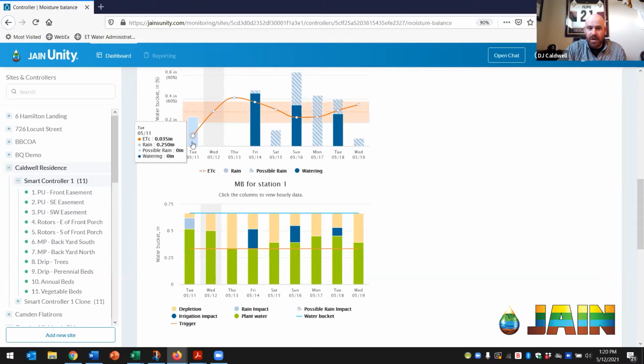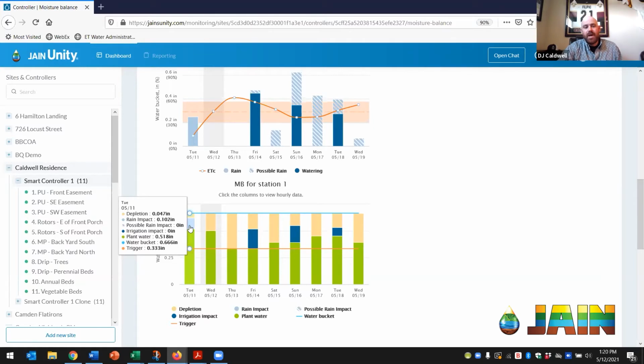If we hover up top here, we see that we did receive 1/4 inch of rain. If we come down to the bottom one and start hovering over, the actual rain impact was 0.102 inches instead of the 0.25 inches. The reason is that even though it was raining, we were still having ET. So that is the effect after the day's ET took place.